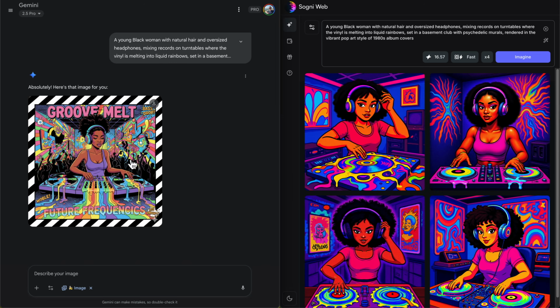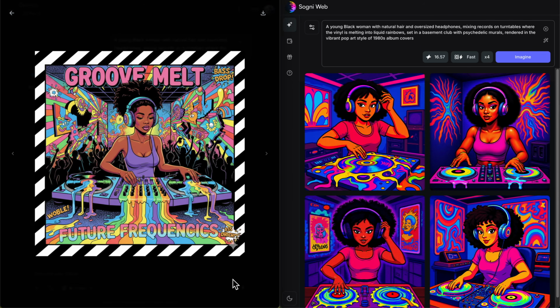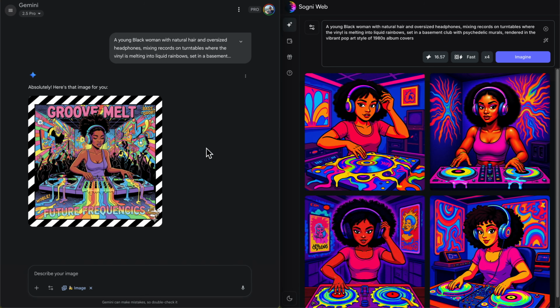Okay, cool. Now, I do think this is actually a pretty cool image. I like that it added groove melt and bass drop and some other random stuff in there, future frequencies. I will say this is definitely not what I would consider 1980s pop art style. Pop art tends to be much more vibrant and kind of simple. So again, while this actually looks really cool, I think it's a super cool image, but it's just not very good at adhering to the prompts, I don't think.